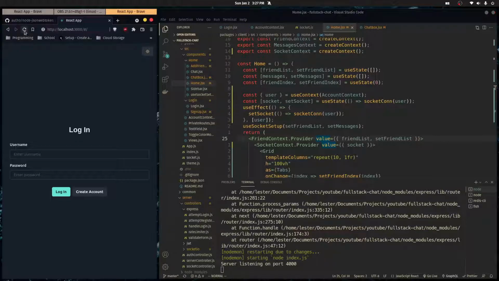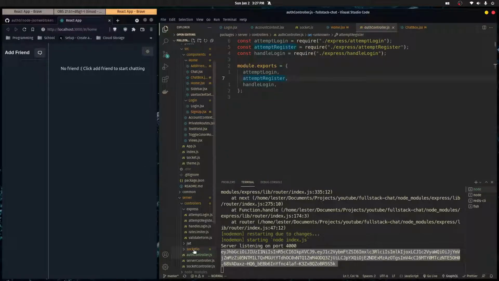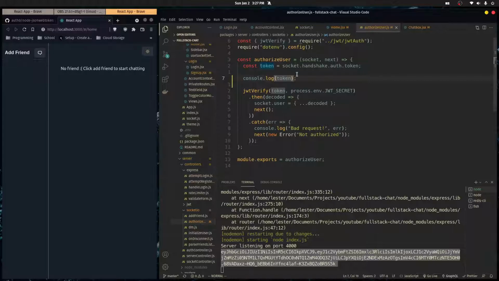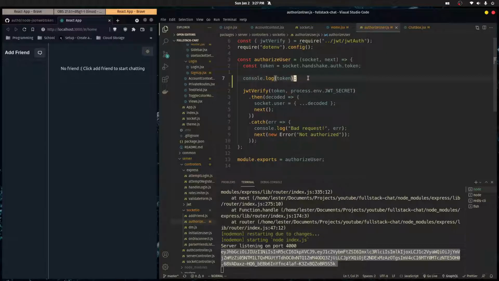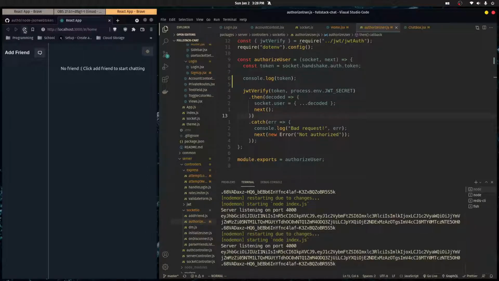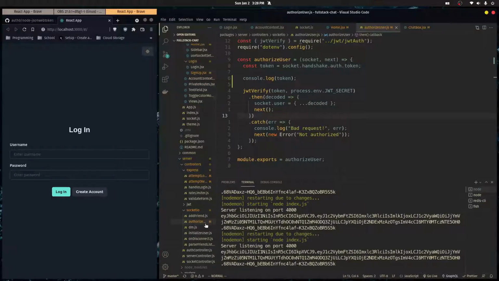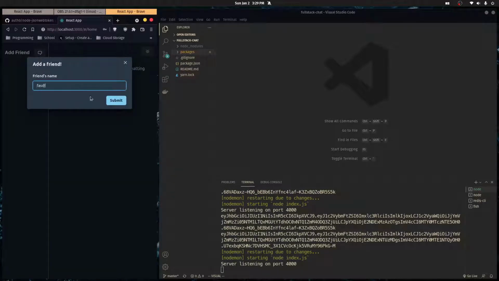So I'm going to try again, I'm going to refresh. And here we logged out the JWT when we logged in. So that's over here in our authorized user function. When we're authorizing them to be able to use socket.io, we're logging out the token. Okay, so 2 minutes have passed and our token has expired. And I'm going to refresh the page and check the console down here. Okay, and let me just try to log in again. And there we go, we're logging in again. And I'm going to try to add a friend.